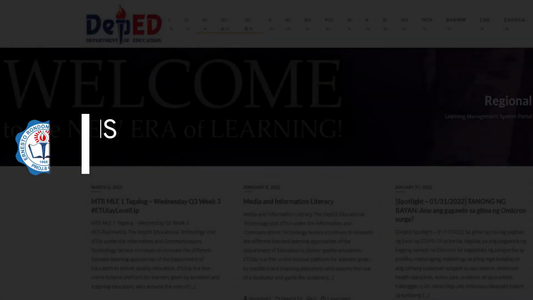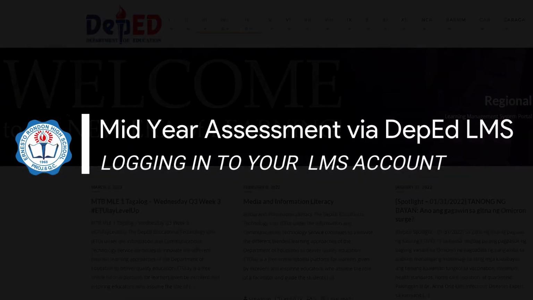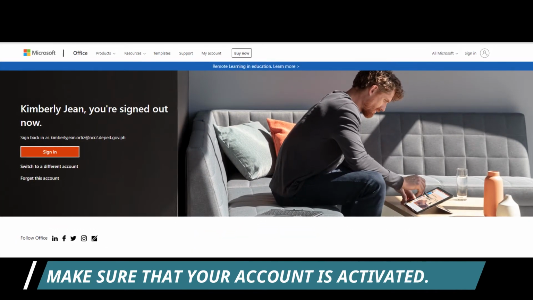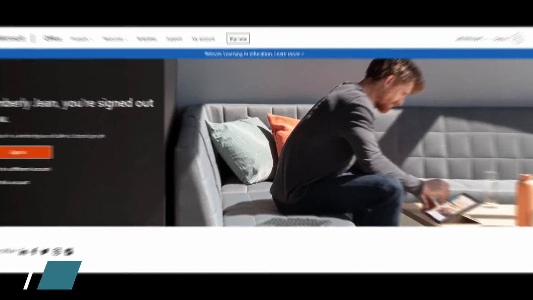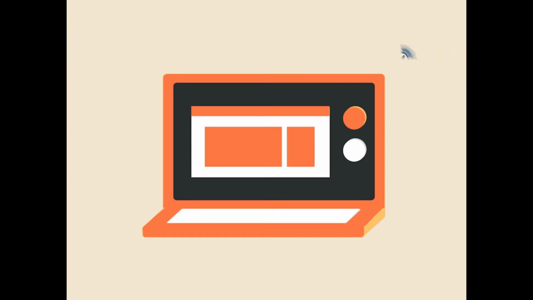Here are the steps on logging in and accessing your midyear assessment in our LMS or Learning Management System site. Before logging in, please make sure that you already activated your Microsoft accounts in theoffice.com. You will need your PC or laptop, your phones or tablets, and internet connection to access the site.